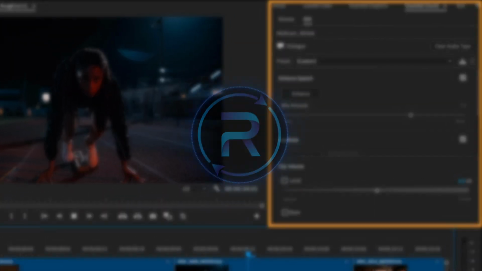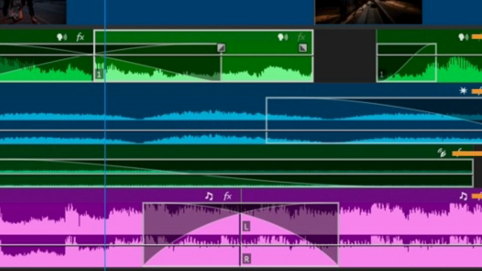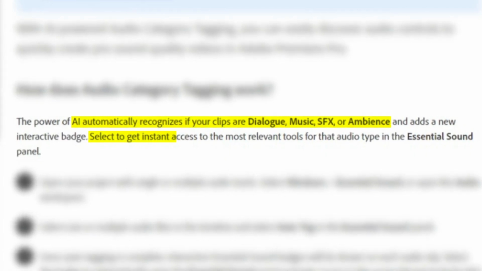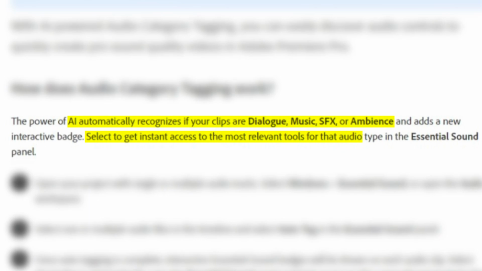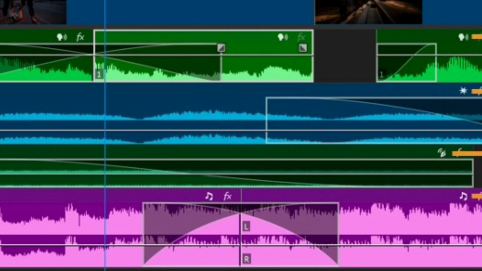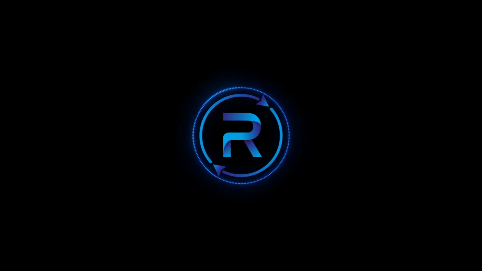Essential Sound panel, selecting your audio clips, then clicking on Auto Tag in the panel. Premiere Pro will then use AI to add interactive badges to each clip, indicating its audio category. Clicking on them will instantly open the Essential Sound panel access to modify that specific clip. Along with the tags, each tag will have its own color as well, so your audio clips will now be color-coded. The other feature is interactive fade handles to create custom audio fades.